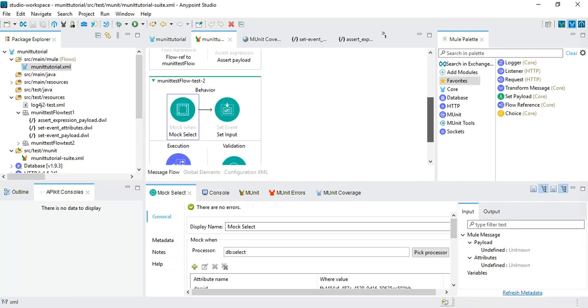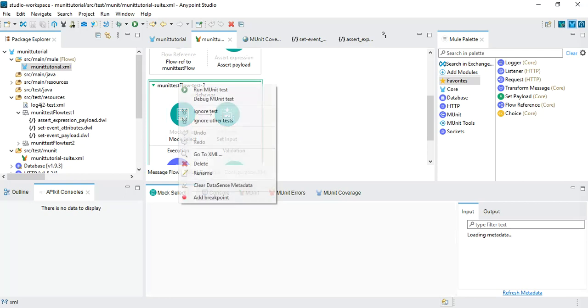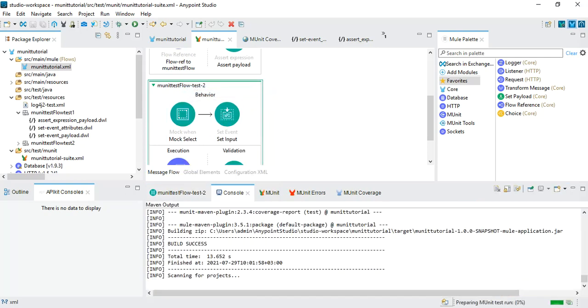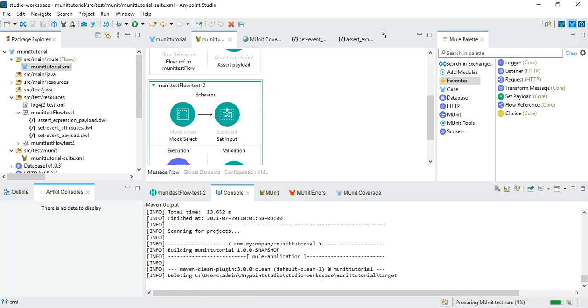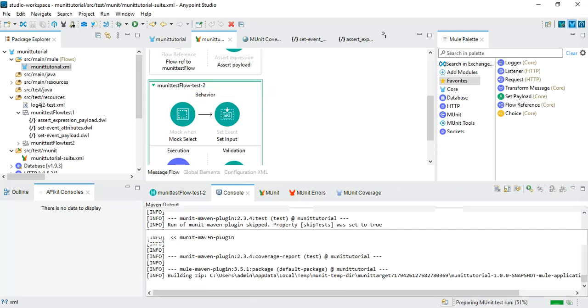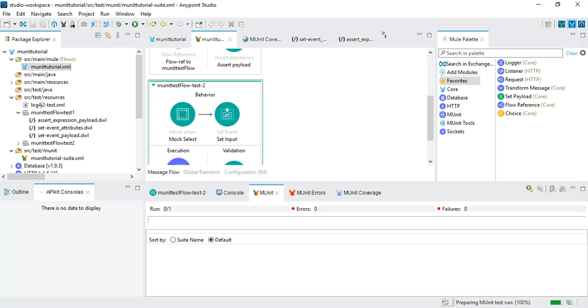Now I will try to run this test case. I will run this MUnit test, and we should be getting a success for this test. And next time we will make some changes for this employee with ID 2 in the database, and we will see what happens with that.